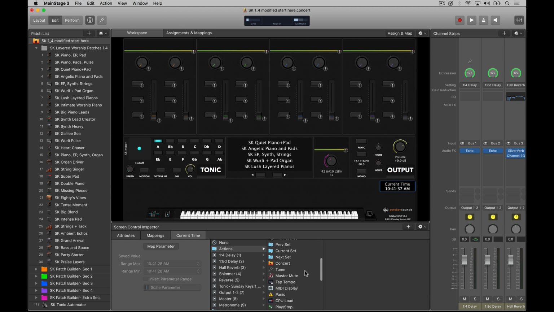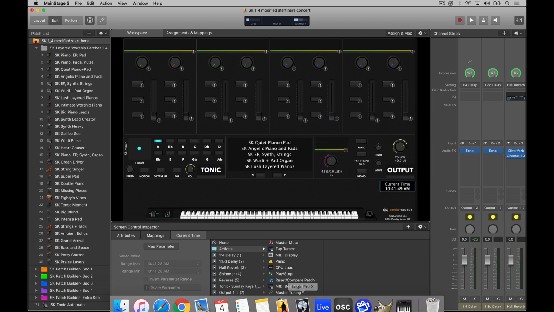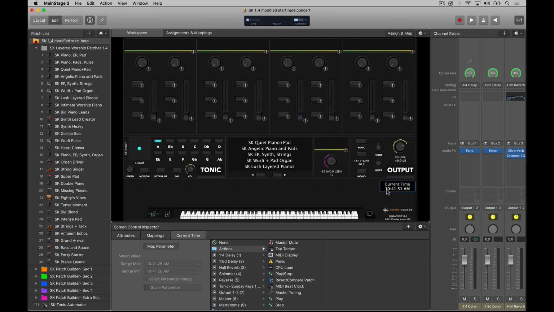There's some other options here that you can use to display the current name of the patch, all sorts of different stuff that you can do. In this Actions folder, there's all sorts of interesting little things that you can set up. Some that you can map to buttons, some that you can use in parameter text like we just did. Like I said a second ago, you can do pretty much anything you want in this space down here at the bottom of Sunday Keys. You're just limited by your creativity and what MainStage 3 is capable of.